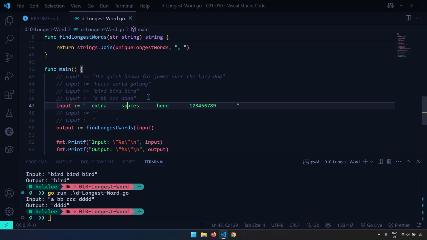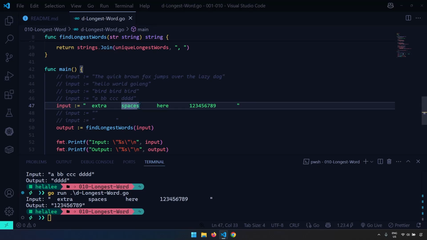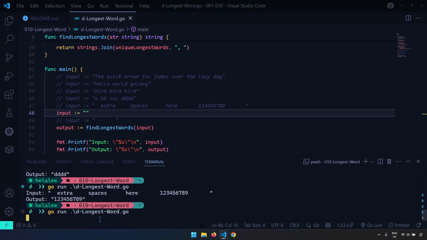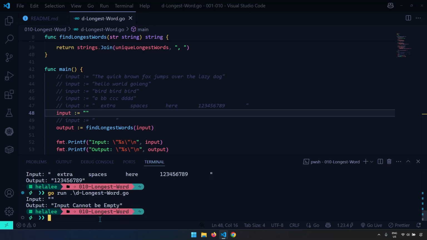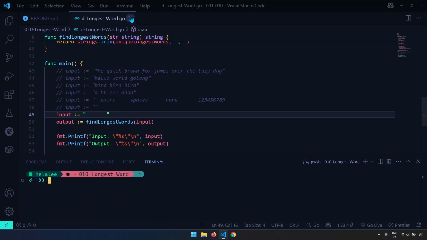Perfect. The next one. We're just going to do this. Very good. And let's see if our input cannot be empty also works as expected. So the input is an empty string and the output says input cannot be empty. And then even if the user passes several spaces, it's still going to get rid of all of the spaces. And so you're going to see input cannot be empty. So with this, the solution of Go has come to an end.